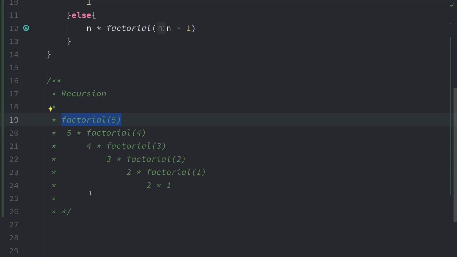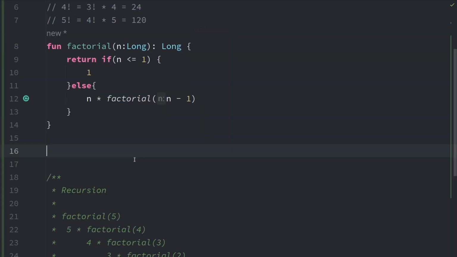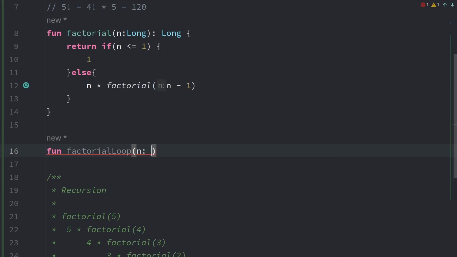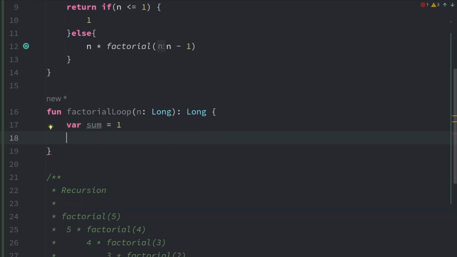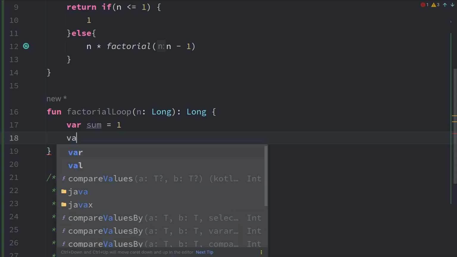Let's think of how we can do this with a loop. Let us call this function factorialLoop. Provide the same parameter, same type, same return. Let us start with the total of the very first factorial, which is always 1. Let us add another variable. This variable will be used to count how far along in the factorial loop we are at.